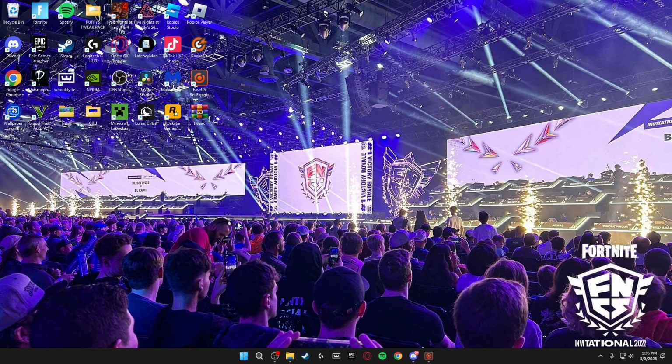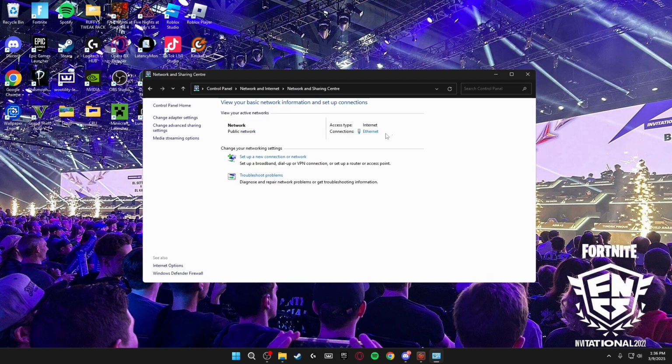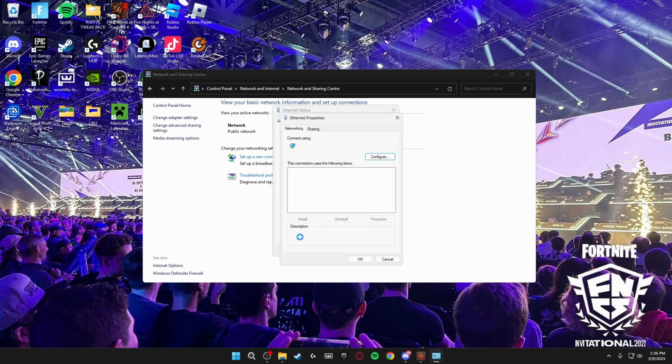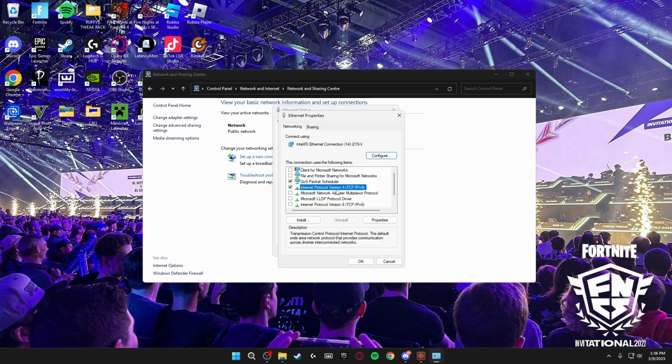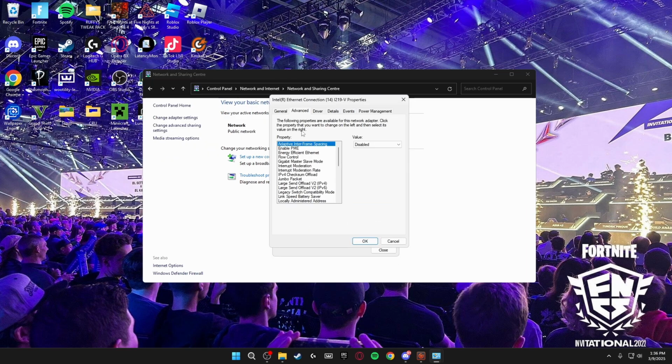Now we're going to be going through some of the Ethernet settings to give us lower ping in game. So the first thing you want to do is click the search icon and head on over to the control panel, click on network and internet, go to network and sharing center, click on Ethernet, properties, click on internet protocol version 4, configure, click yes, and it will bring up the Ethernet properties inside Windows. And on here, the first thing you want to disable is energy efficient Ethernet. So it should say either enabled or disabled or on or off. Make sure it's turned off or it's disabled.